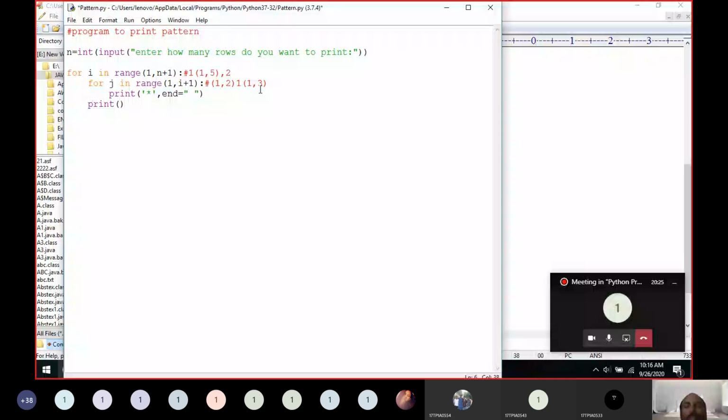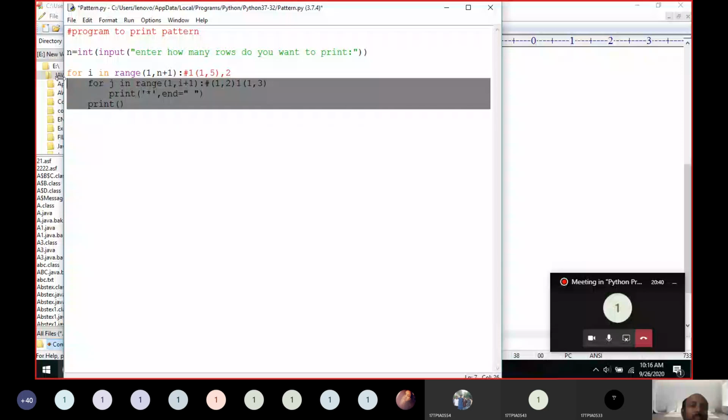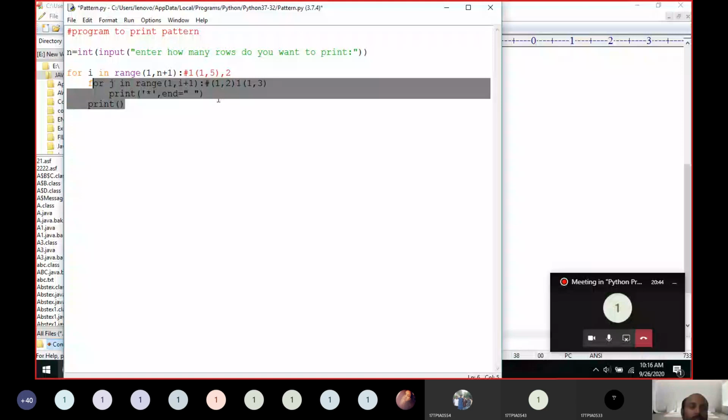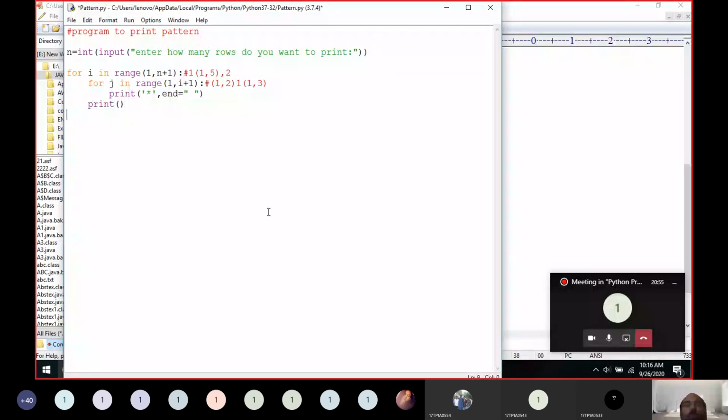Because of that, once again the control exits from the inner for loop and is transferred outward. Up to here is called the inner for loop, and the print is only part of the inner for loop, and this entire thing comes under the outer for loop. This is regarding how to print a simple pattern.